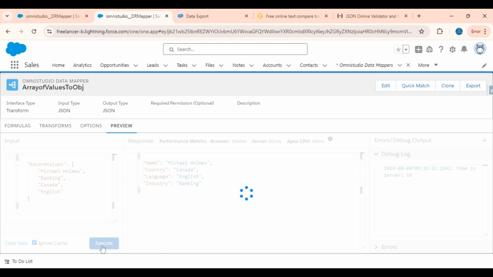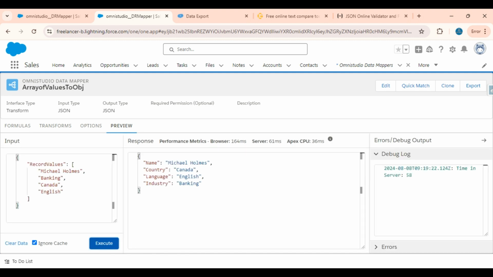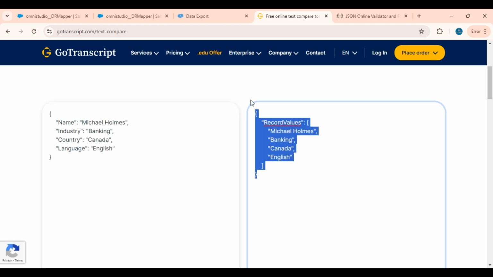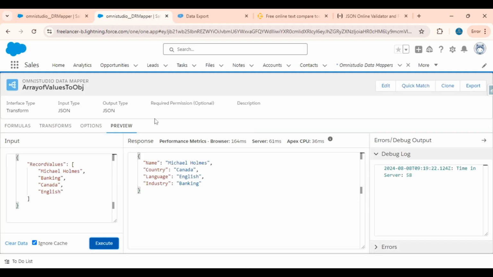So I will execute. See, we got the response that we expected, right? We passed this as the input JSON, and we got the response that we expected.